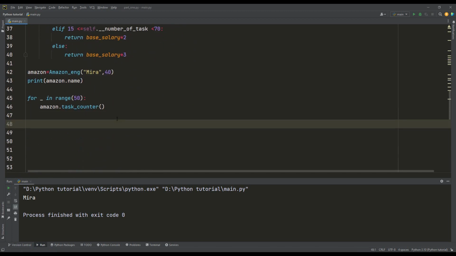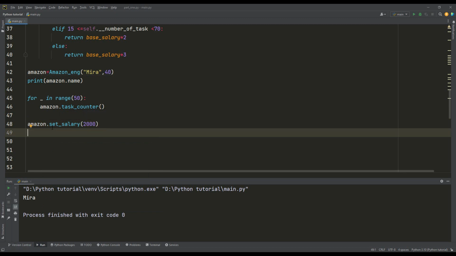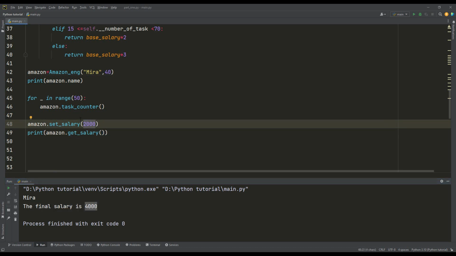Now let us set the salary. The first thing, we should create the instance, then we will create a counter to simulate that the user can perform a number of tasks. Suppose the user finished 50 tasks here, then I will call the setter to set the salary to 2000, and I will print the salary from the getter, get salary, and I will see here the final salary is 4000. However, I inserted 2000.